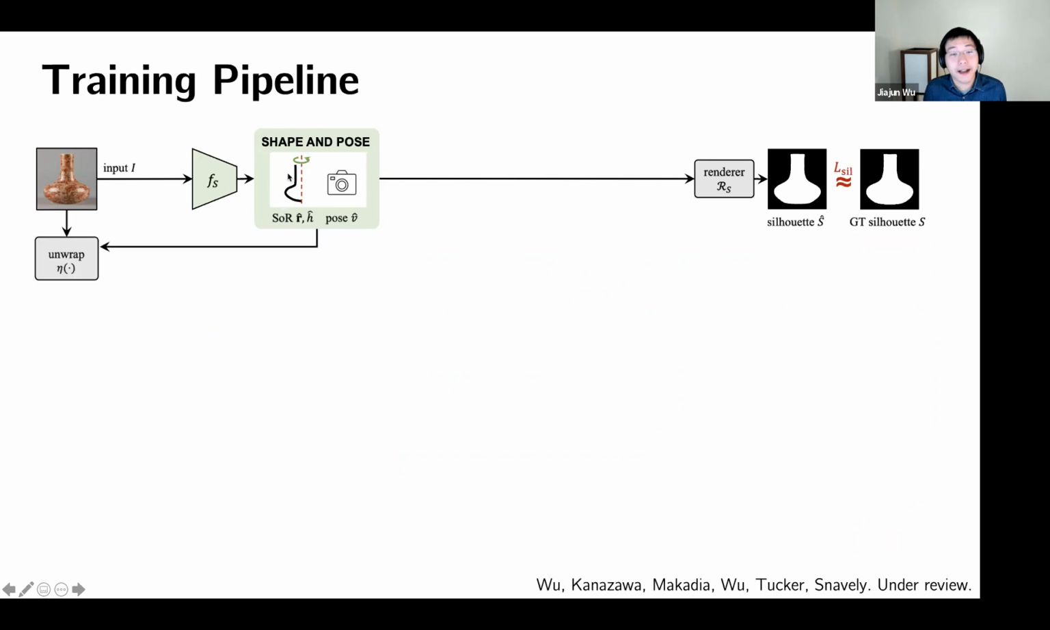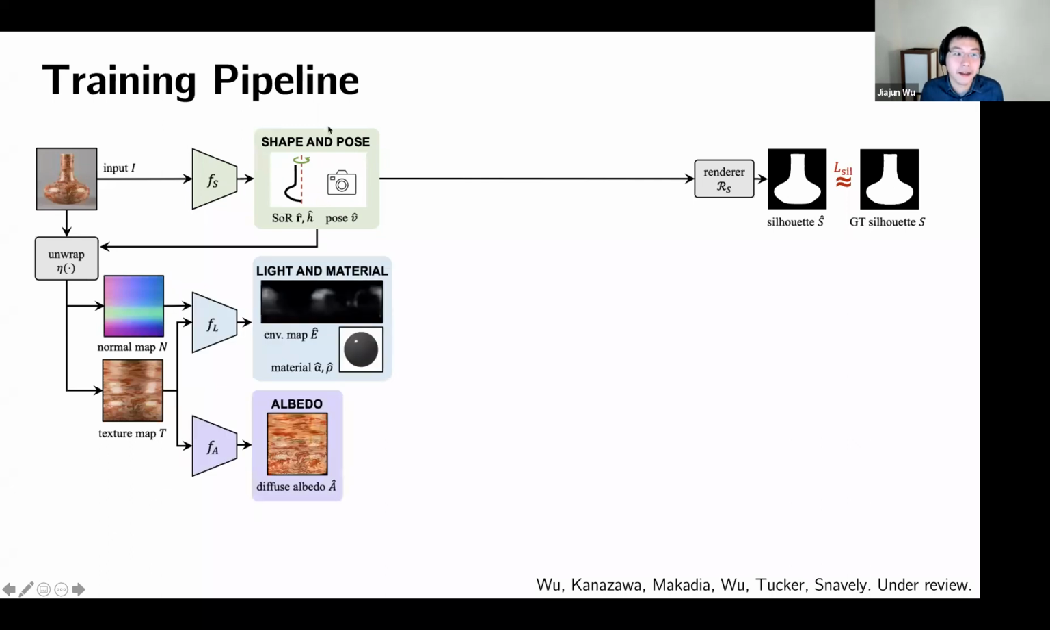And once you make that assumption, in some sense, you can say the SOR representation is a very weak form of programs. Once you have that assumption about object shape in terms of programs, then you can use that program to unwrap the object. You can get surface normals, you can get texture maps, and you can use neural networks going from the unwrapped texture maps and the surface normals to estimate environment lighting and the material, and also to estimate object color or albedo.